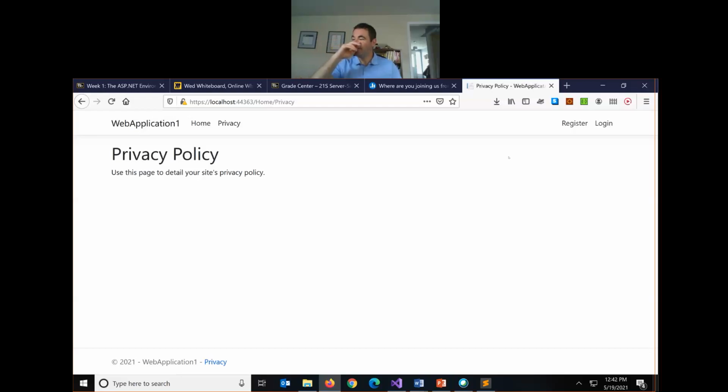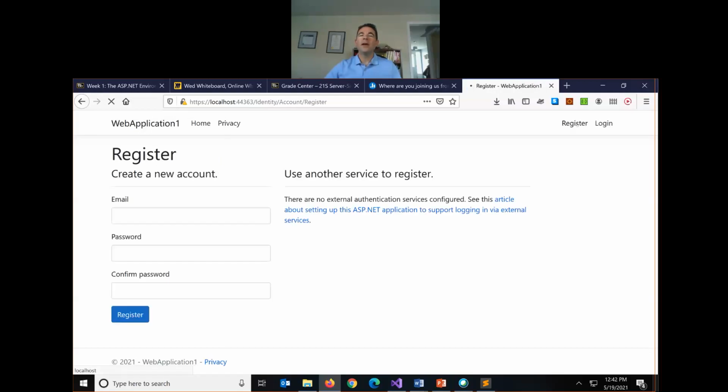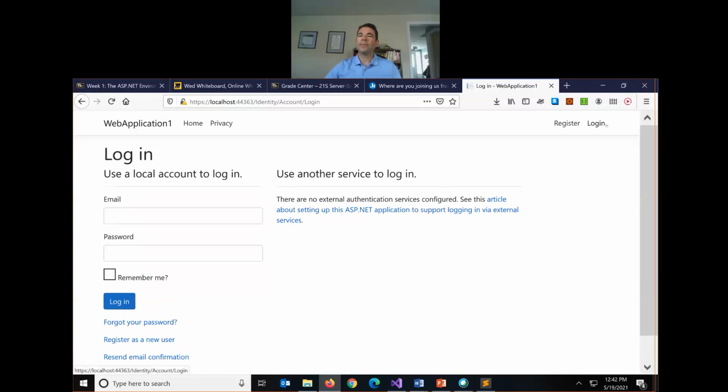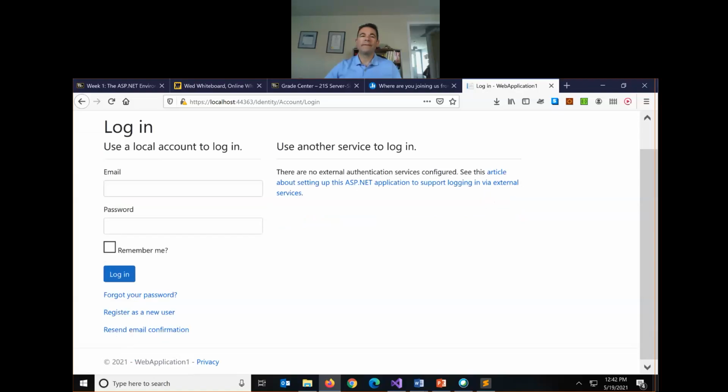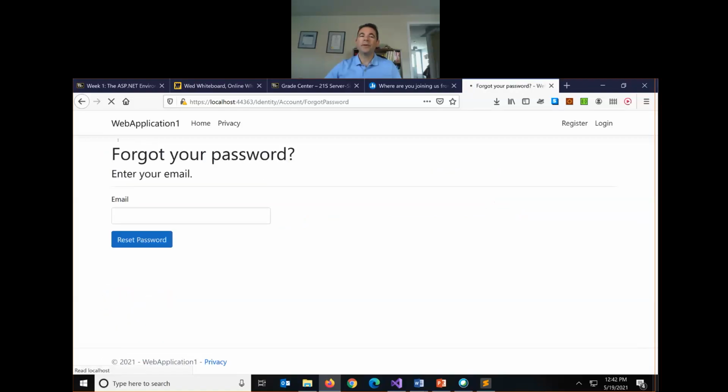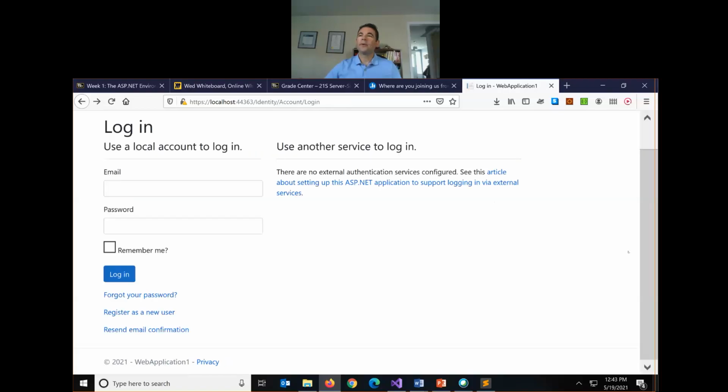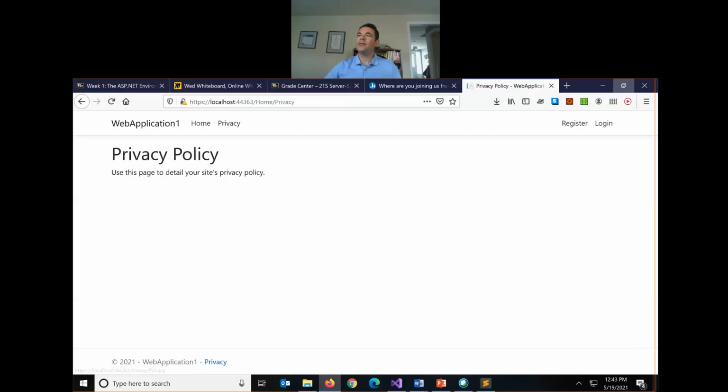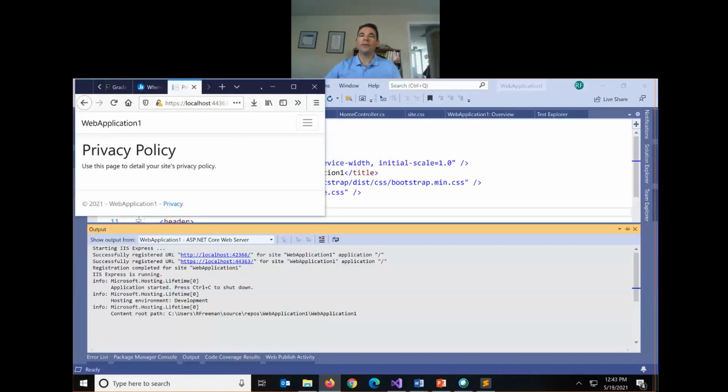Because I chose individual user accounts for security when we created the project, we also get register and login links. And when we click them, we get a functional register and login page. It even tells us about setting up an external login service, right? It's got a forgot your password page. It's got a privacy policy. And our site uses Bootstrap, so it's mobile responsive.